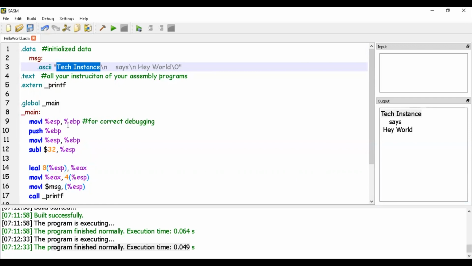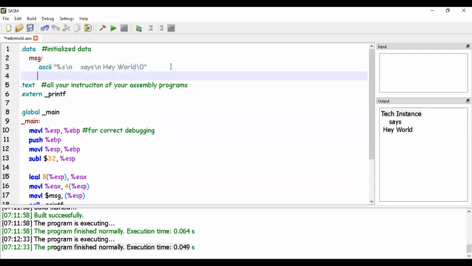We know that in C programming, we place a format specifier when we want to interact with the user, and the compiler places a format specifier of %s before the hey world message, expecting the user to input a string, right? And we also want to tell the assembler where to look for the string that the user inputs. So we need to specify another memory address. Let's name it input dot ASCII, and we write the string specifier.